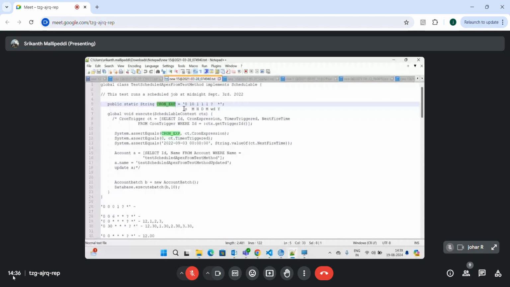Okay, so in this cron expression, multiple digits are available. The first place is going to represent seconds. The second place is going to represent minutes, and the third place is going to represent hours. Then days, month, weekday, and year. So in this cron expression, we need to represent all these values.